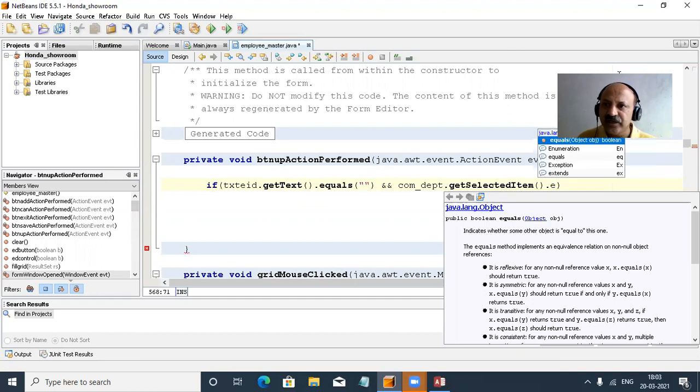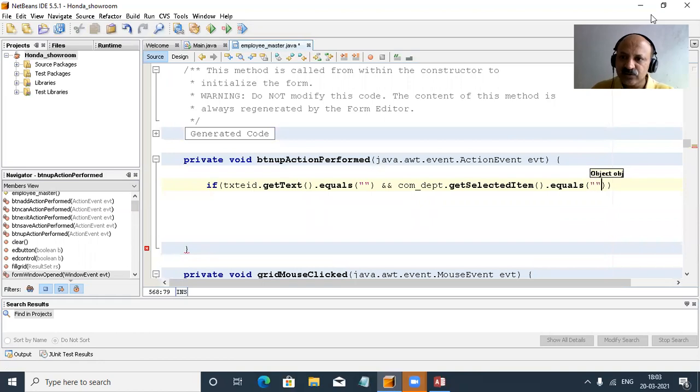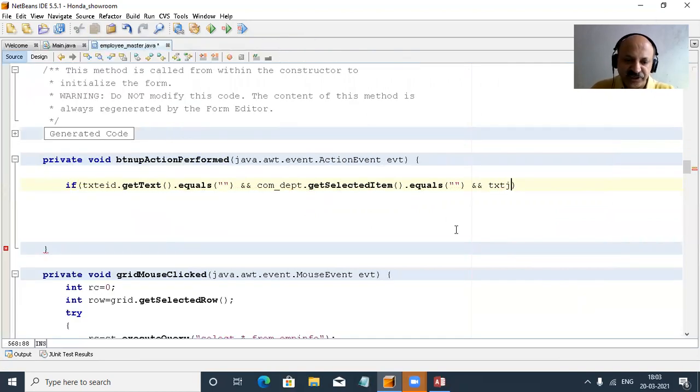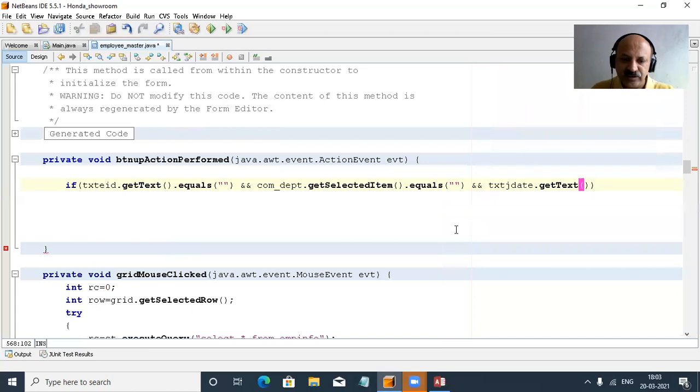So yes, first I take my screen above. Yes, equals blank, and that is also blank, and the operator, and that is txt. Yes, I first take it as full screen. Yes, joining date. Yes, so yes, getText() equals blank.